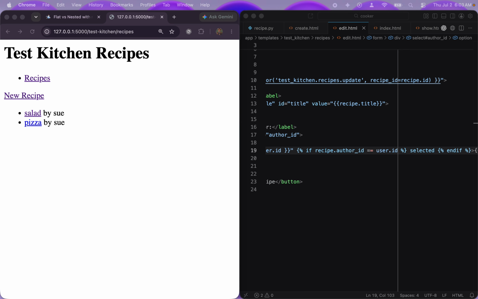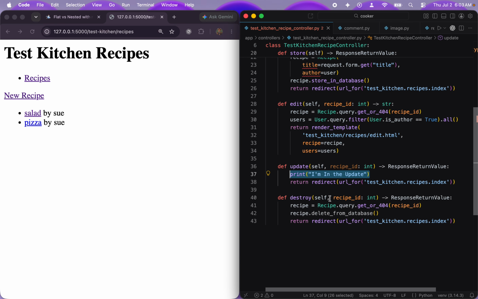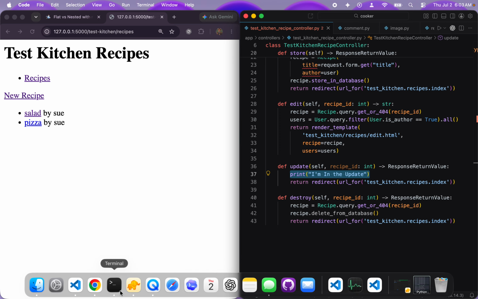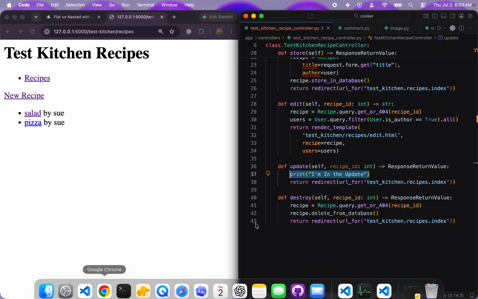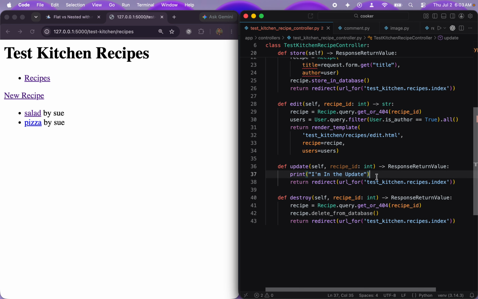Update the update. So let's go back here. Right now I'm just saying I'm in the update, so you should see that a couple times in your terminal here. I'm in the update, but that's not what we want to do. What we want to do is essentially this.